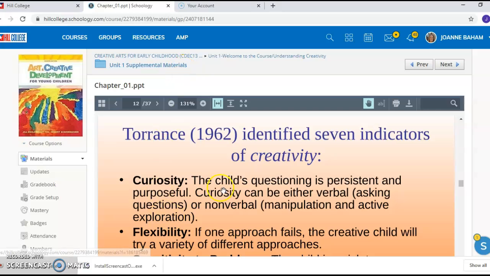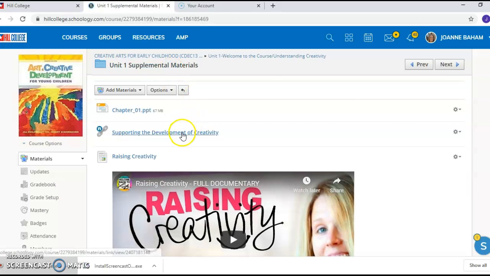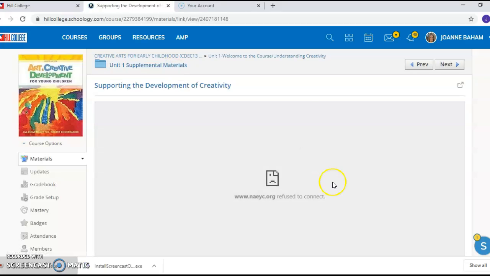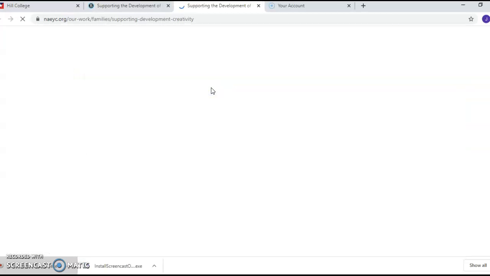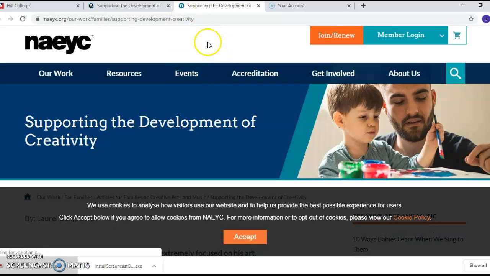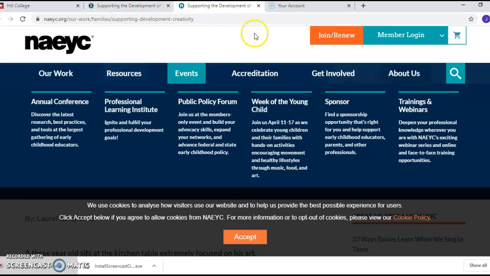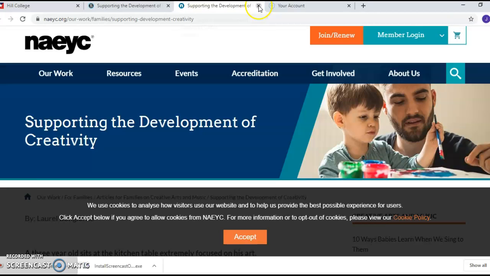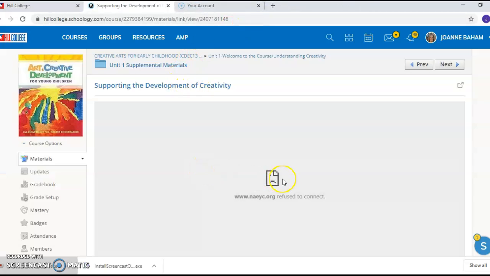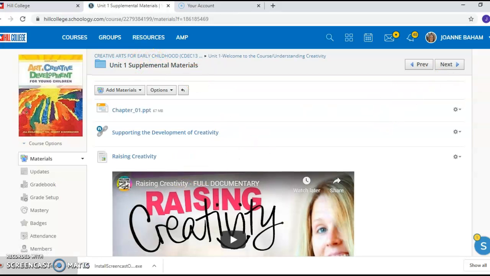That's up to you. A lot of times quiz questions are in here, and it gives a lot of the main points of the chapter. This is a great link that I liked from NAEYC, and it did work earlier. Sometimes you have to click like I just did, and it's supporting the creative development. So once again, if it doesn't work and it gives you this sad face, click up here and it'll go to the account. I don't know why it does that sometimes.